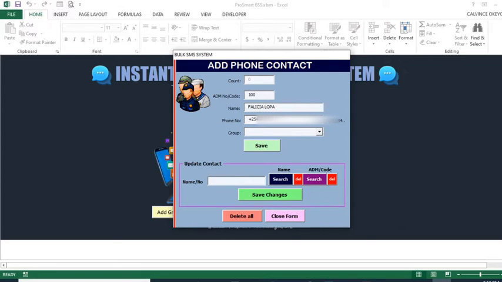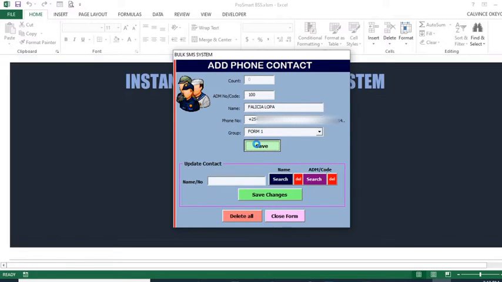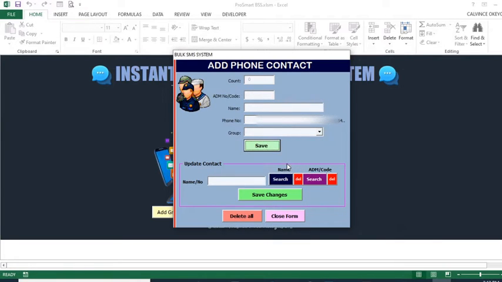Okay, that's the phone number. Then you allocate that to a group. So it's form 1, belonging to the form 1 group. Then we save. So by that we've added that phone number. You can add another one. So admission number, say admission number 100, no, 101. So that the form 1s are 2.